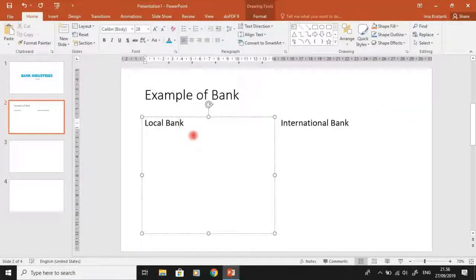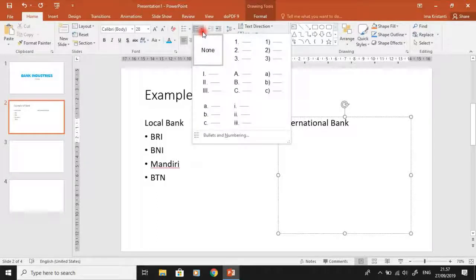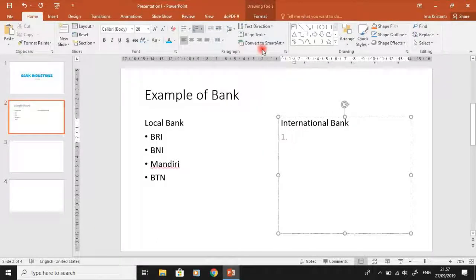So first I want to put some company or local banks using bullet points like this. We know we have BRI and so on, and you can type more. For international banks, I want to make a list by using numbering like this. Just press. I want to make it 1, 2, 3. So what else?